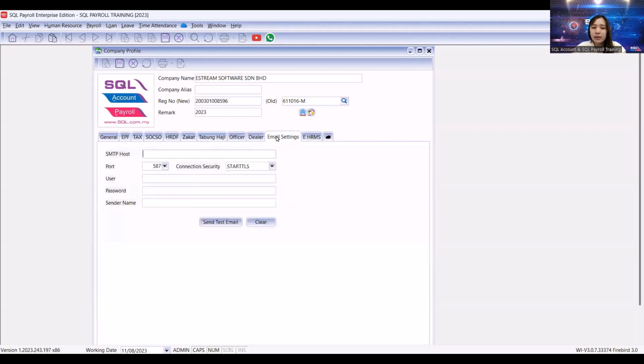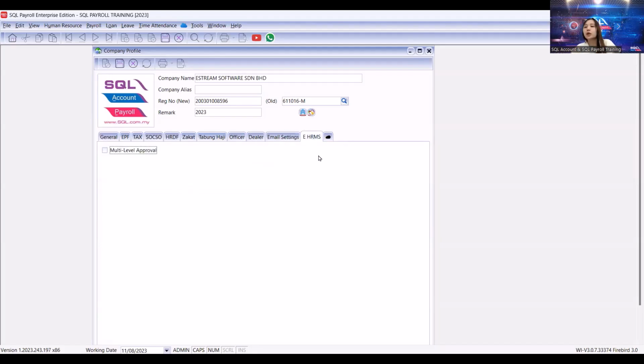Okay, email setting. Once you have the batch email payslip module, SQL can send directly by email to your employee using this email setting. This EHRMS is our human resources management system. If, let's say, you're using it for e-leave, this is the multi-level. We can set multi-level approval for your employee leave. All of it is used through mobile applications. Okay, so I go through this.